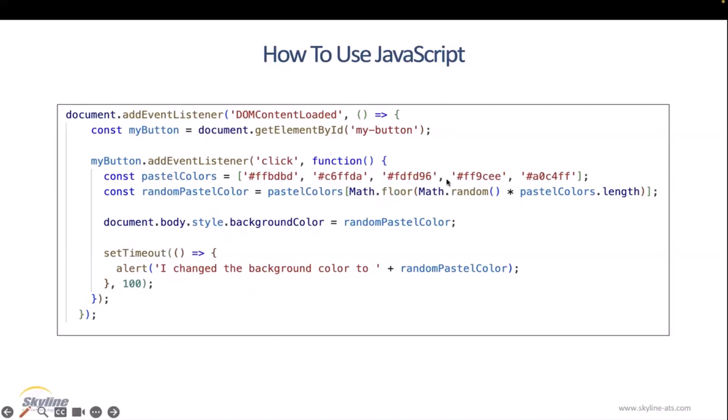This isn't very clear. No one that I know has memorized hex code colors, except for maybe black and white, which are like 000000 and FFFFFF. But that's fine. Again, this is just to show you that after 100 milliseconds, well, I click the button, it changes the color of the background. Then, after it changes the color, 100 milliseconds later, or 1/10 of a second, we'll see this alert pop up and tell us what just happened.